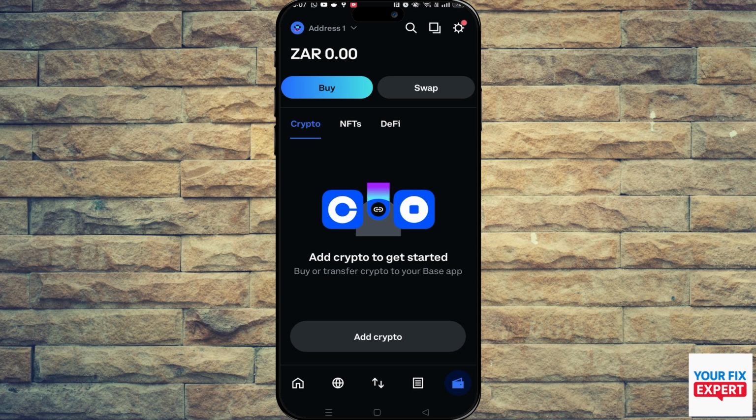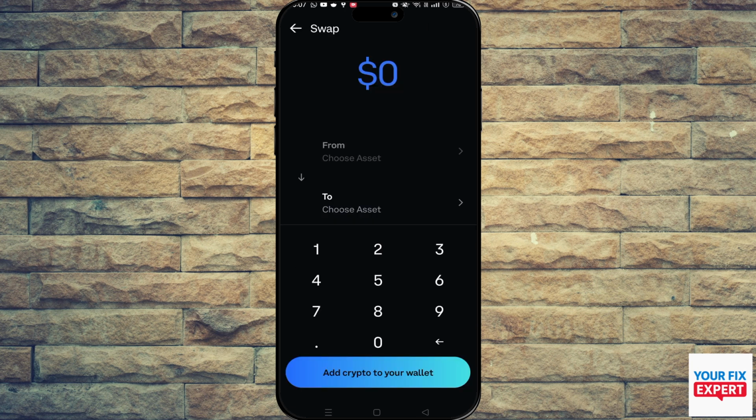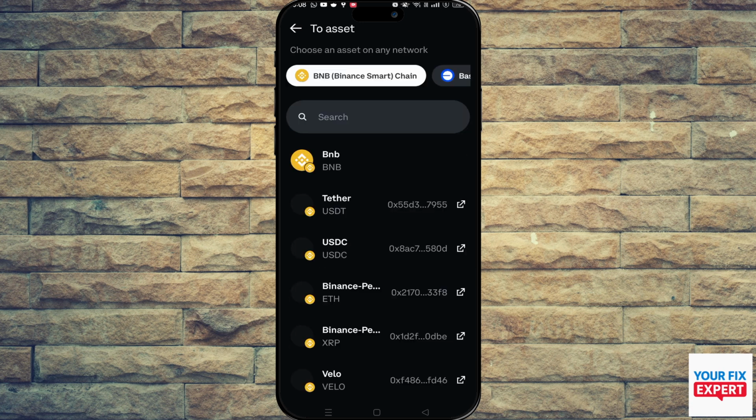So what you can generally do is swap some of the tokens that you have for the network token. All you would do is click on swap, and then you choose from whatever asset you have, and the second one would be the network fee token, so BNB Smart Chain or so forth, and then you'll just click on the amount you want to swap for and then add crypto to your wallet.